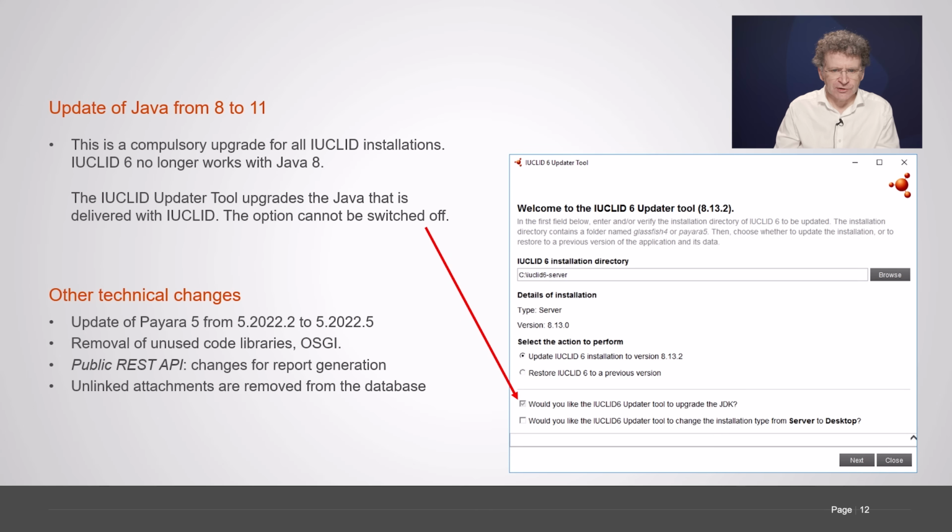The main change is that Java, in which Euclid runs, has been upgraded from Java 8 to Java 11. This has been done as part of the continuous development of the Euclid application. Euclid 6 no longer works with Java 8, so the upgrade is compulsory and applies to both the server and desktop versions.